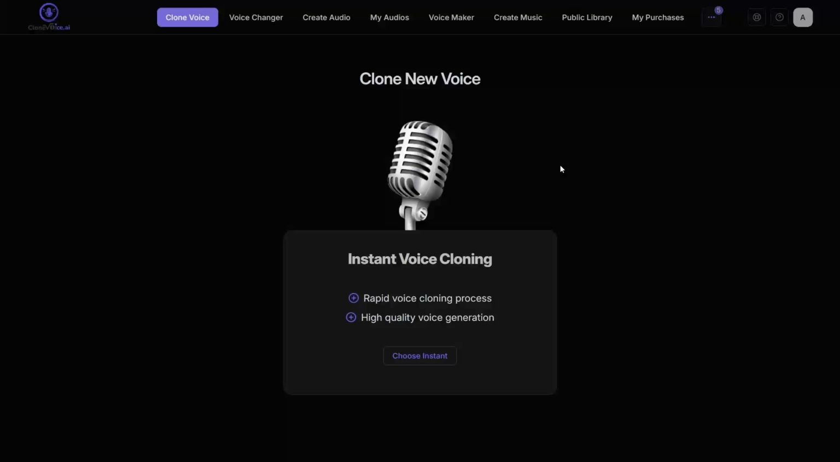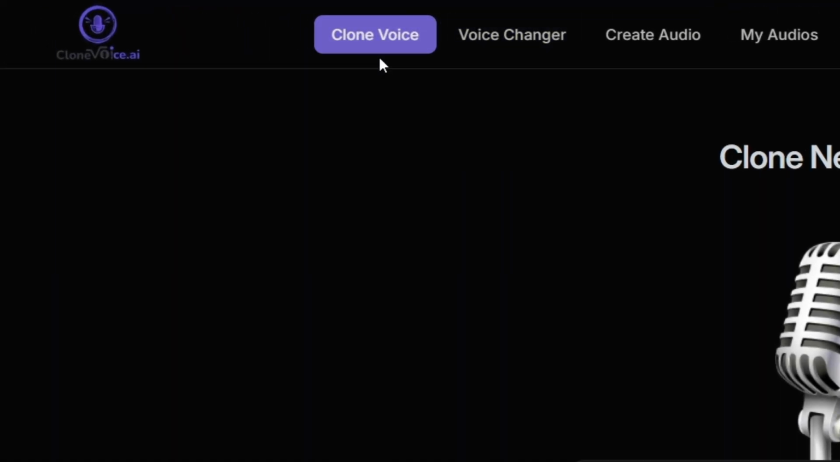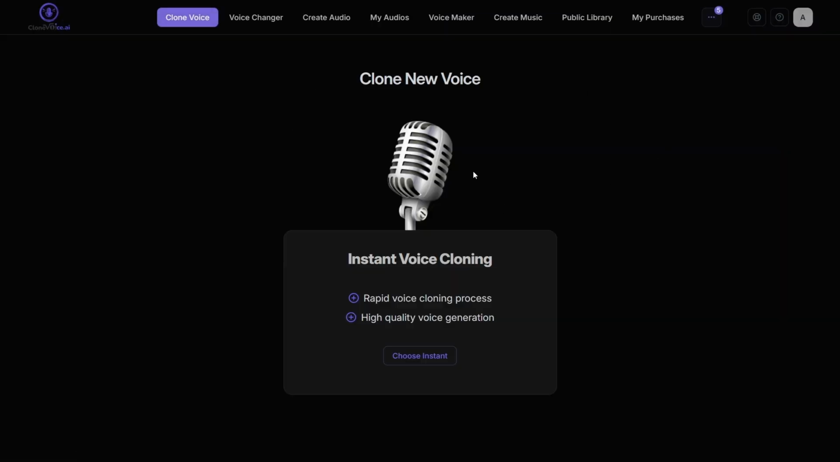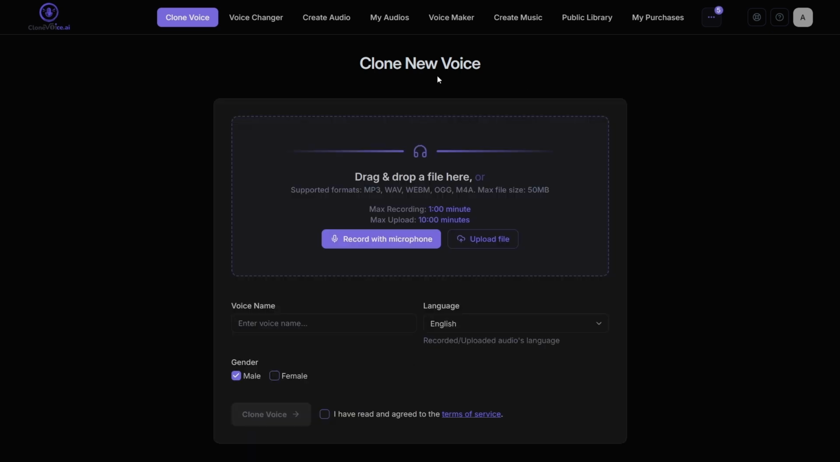Now let's start by explaining how to clone your voice. It's very simple. You're going to click on this button that says Clone Voice. When you enter the platform, this section is already selected by default. So you'll simply click here where it says Choose Instant, and once we click there, this window will open.